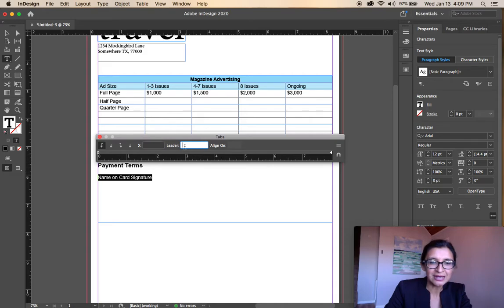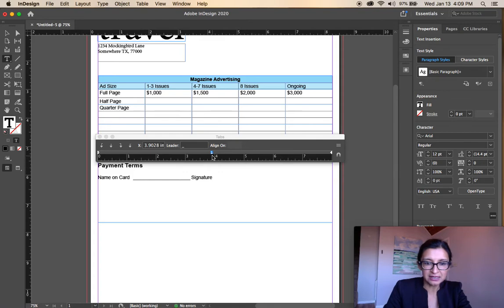Oh, sorry, it's under letter. Letter. Okay. And we're gonna use this. I'm gonna put that. So after name on card, I wanna hit tab and it's gonna take it there. Then after signature, I'm gonna hit tab. Okay, so you can move this too. To delete them, you just click and just drag it up.